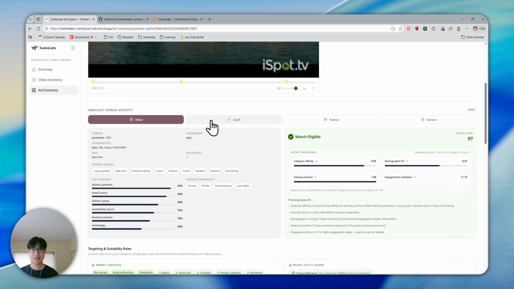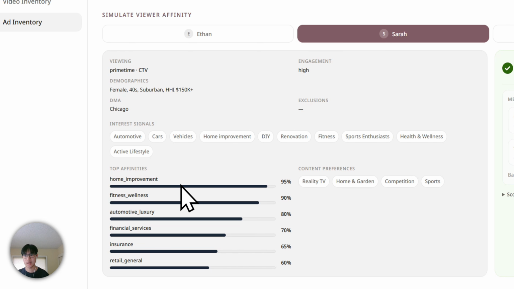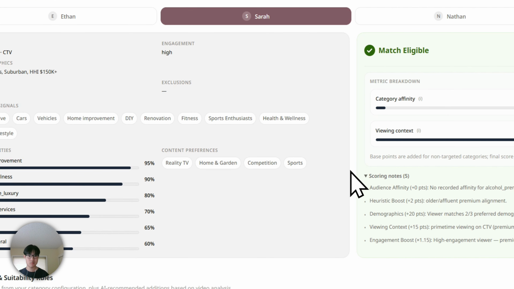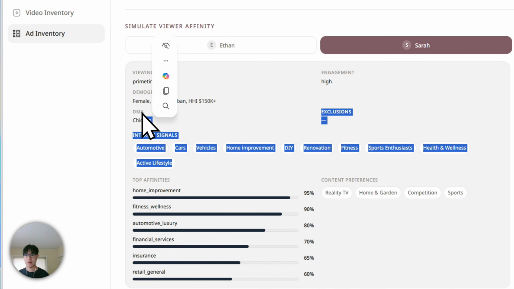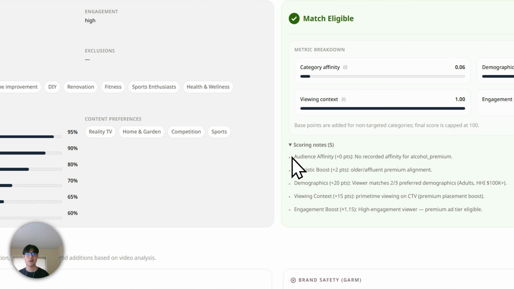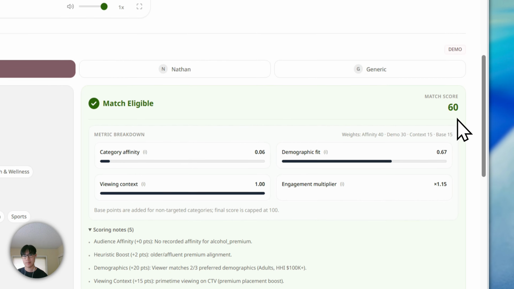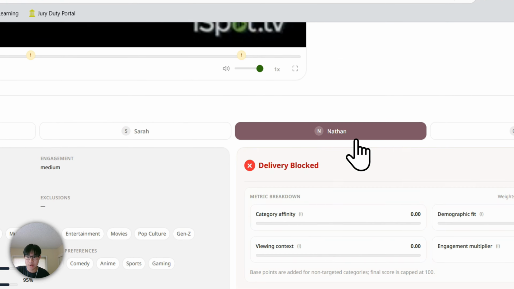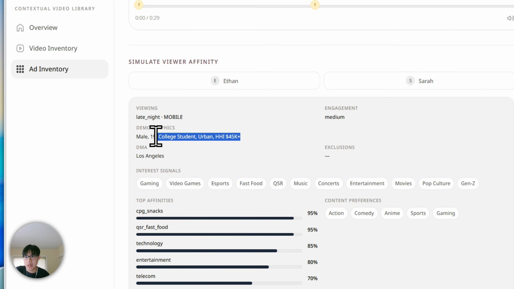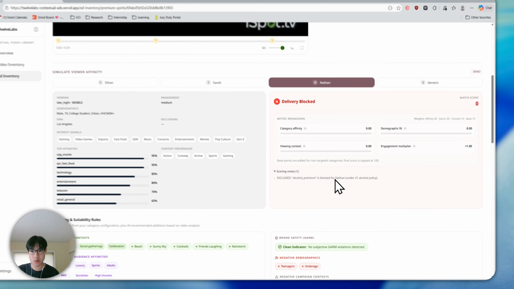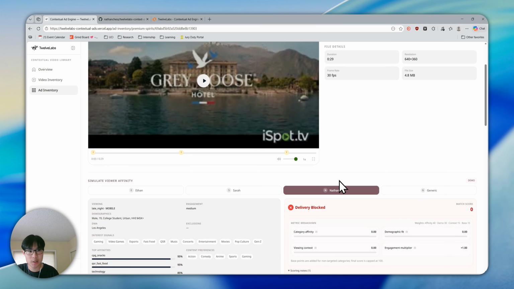And now we can see someone like Sarah, who also has a high household income but isn't quite into alcohol, like Ethan. She likes home improvement, fitness, and wellness. So this ad, although good in some ways because she matches the demographic, she isn't really too into alcohol, so she gets 0 there, but she does match the demographic pretty well. Hence, she gets a match score of 60. And if we go to Nathan, he's a male, 19, and so this is already blocked because he's under 21. So this is sort of showcasing the deterministic approach here.